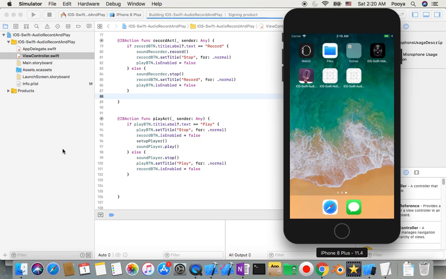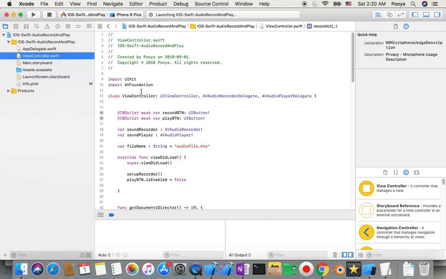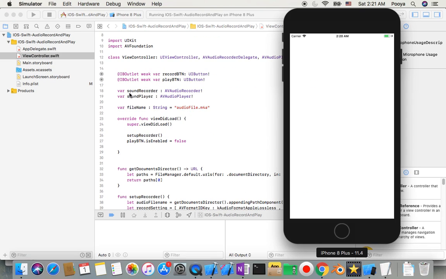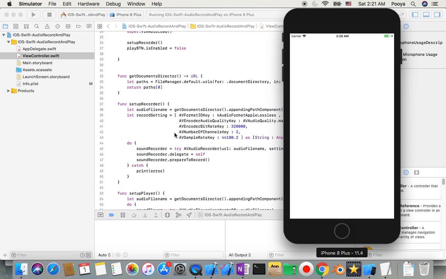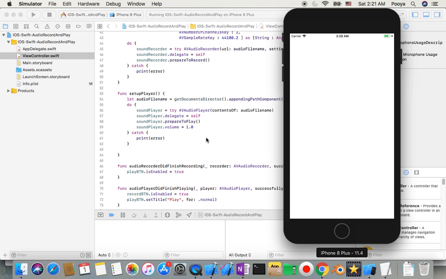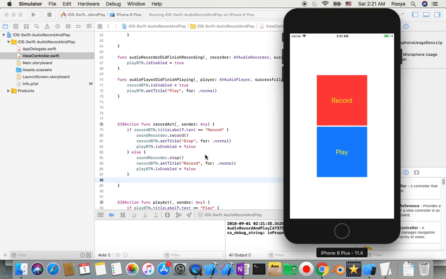And just to review while we're running the project: we added import AVFoundation, AVAudioRecorderDelegate and AVAudioPlayerDelegate to the superclass list so that our view controller is a subclass of them. Then we added sound recorder and sound player instances, and set up our recording and player. With this we check if we can start the audio recorder and player, and if it goes through, we prepare it and delegate it to self. Finally, we worked with our buttons, finding out from the title whether it's already recording, playing or stopped. Now we have it ready, so let's test it out.